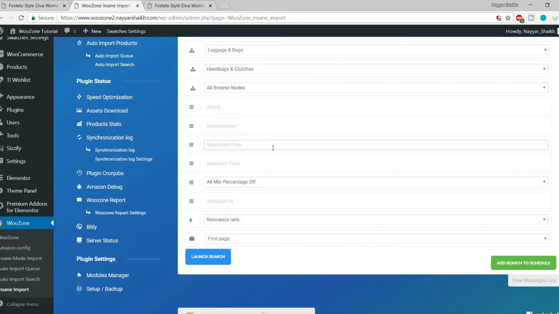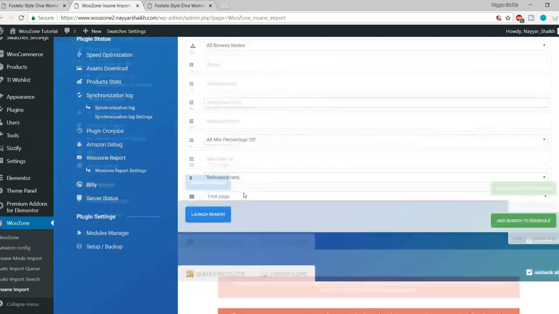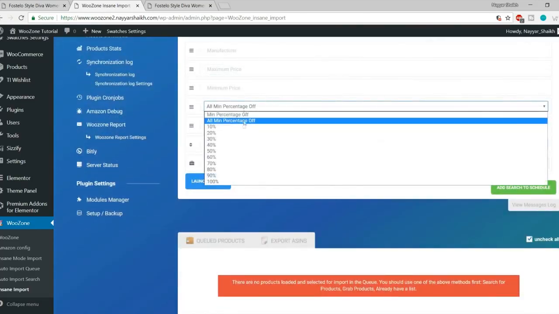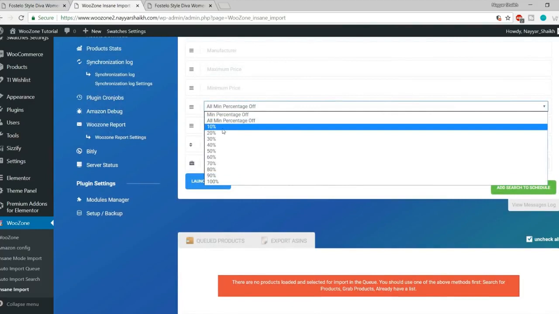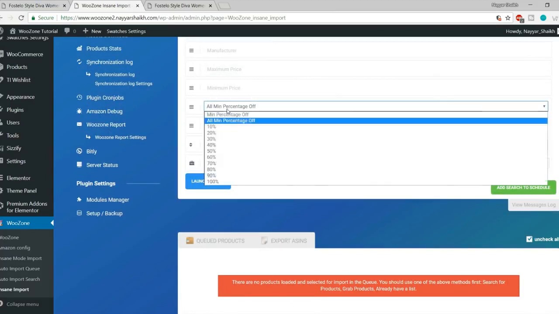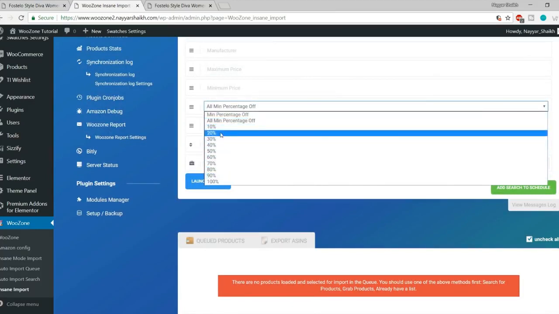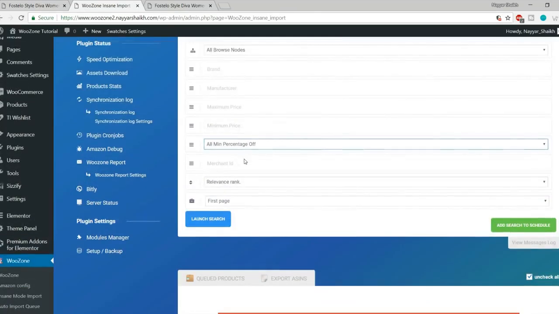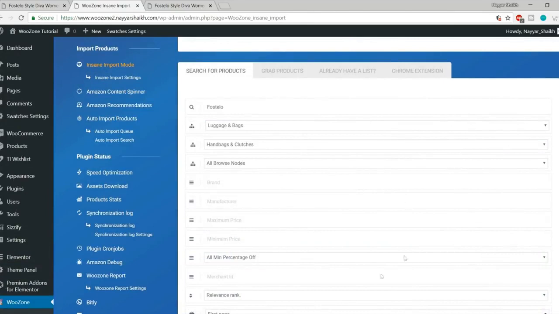If you want to import products with a maximum and minimum price, you can put the price over here. If you want to import only those products which have at least 10% sale going on, you can select this, or at least 20% sale going on, select this, and all those things. So you can select all these options. This is basically the import criteria. What are the different criteria that you need to import?